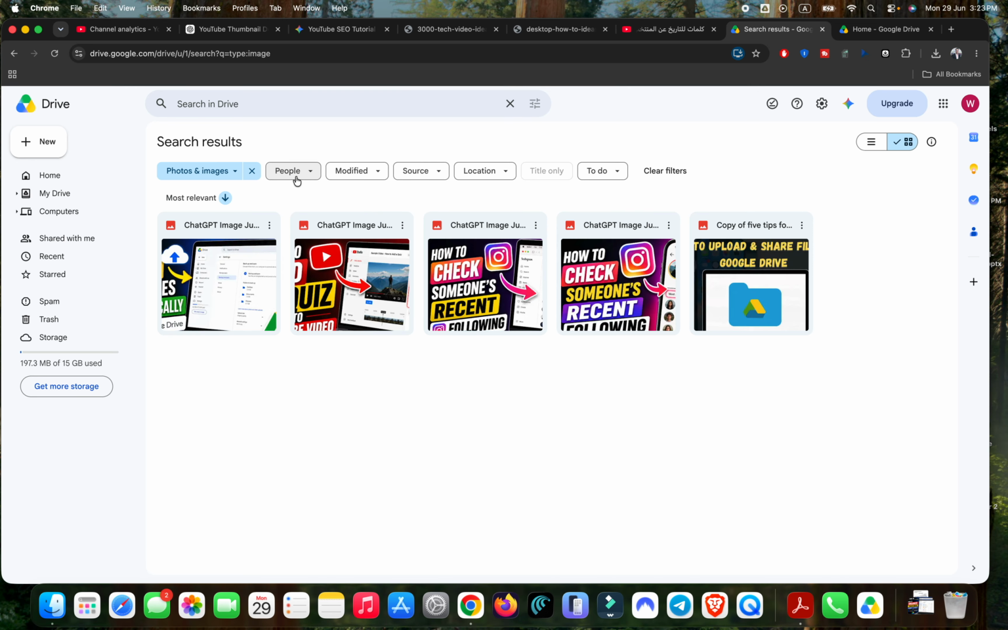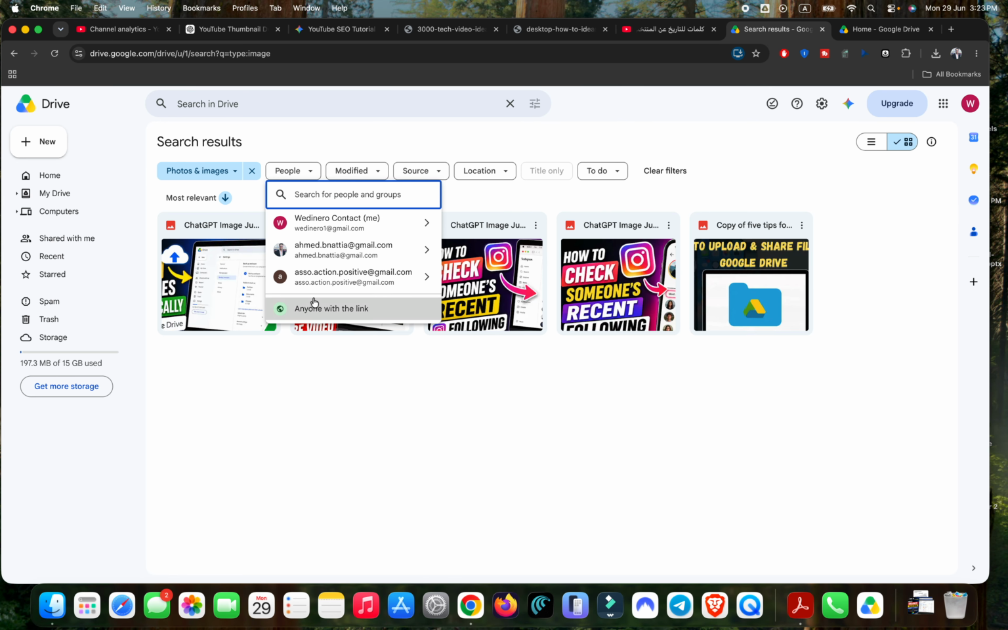You can search also by people. If you have shared some pictures with someone, you can search by the picture shared and by the access you gave to those people, and if they shared these pictures with you or you shared those pictures with them.